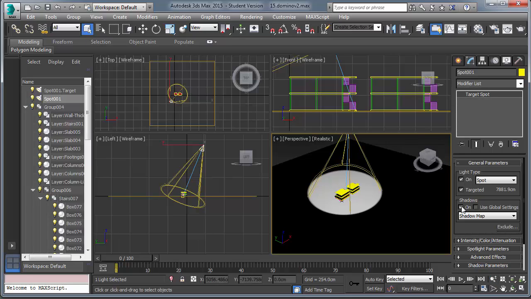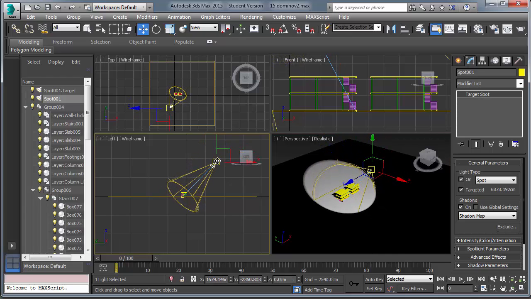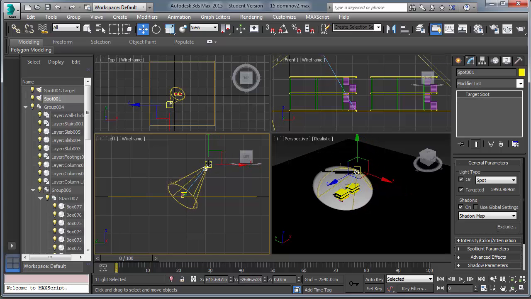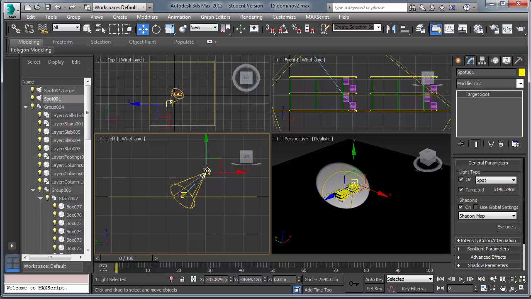We want shadows, so under the change properties, check the shadows light, shadows radio button. We can now move the target and view the results in terms of the location of the shadows on the simple box.